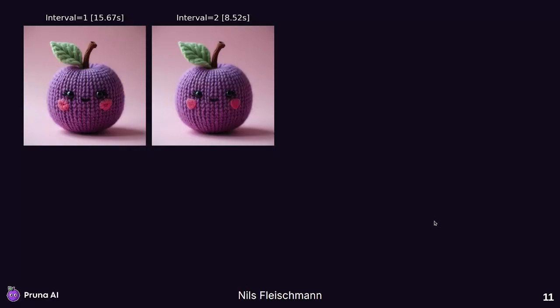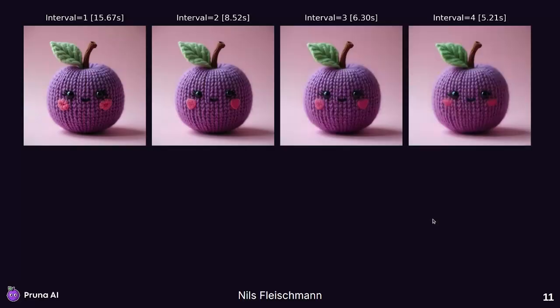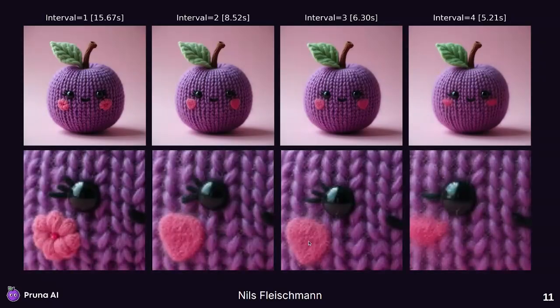And basically, as you can see, the image basically doesn't change. I think the cheeks slightly change, but overall, I think it's still a nice image. And of course, you can go even more aggressive. Of course, at some point you will see some image degradation. And maybe if you don't see it here, it becomes clear when you zoom in.